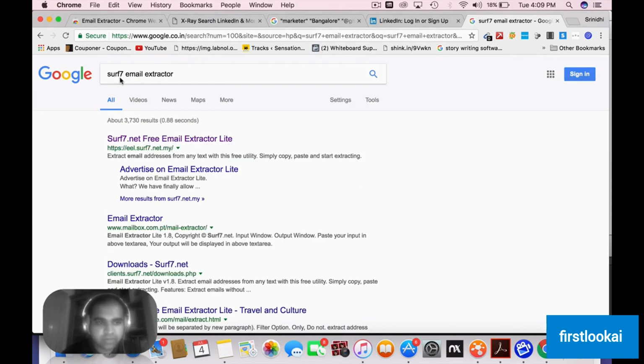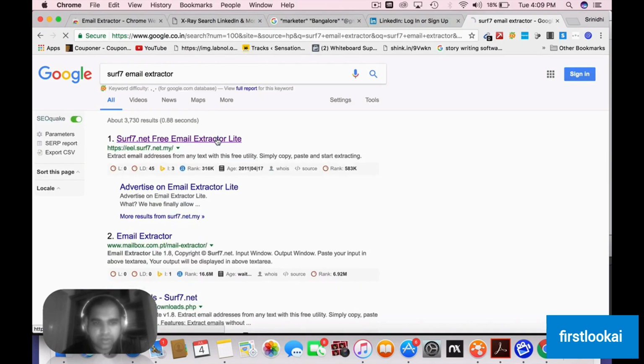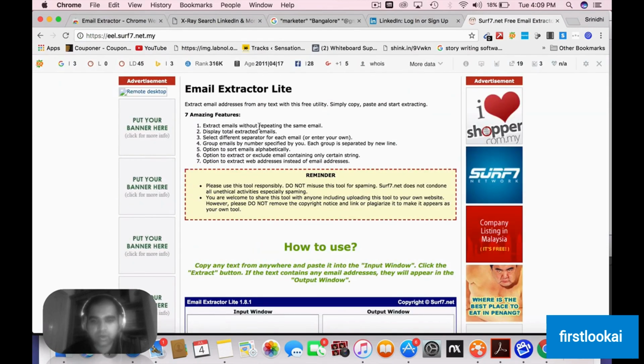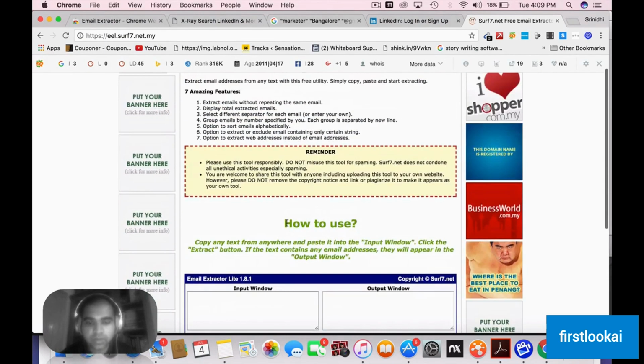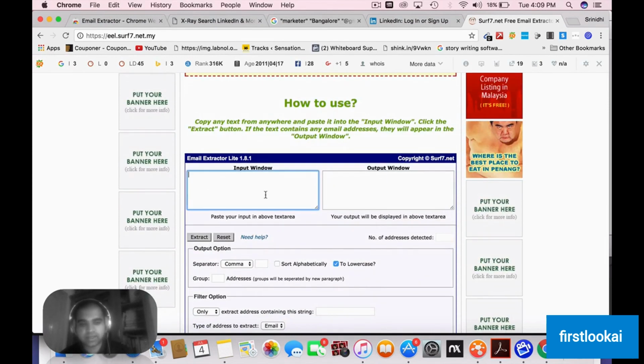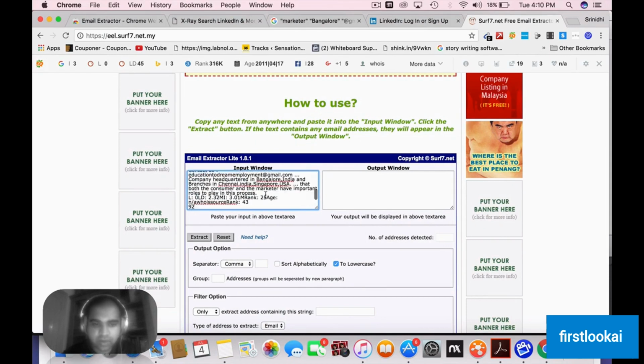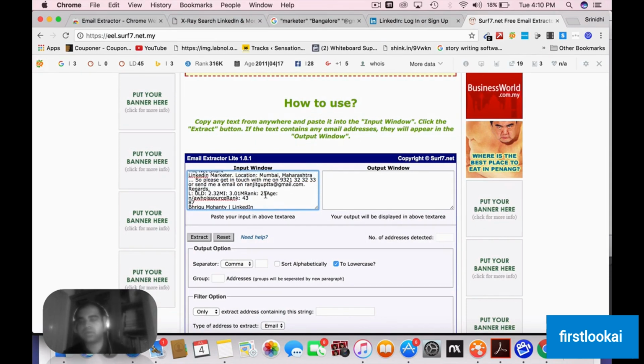It's the SERP 7 email extractor, and once you go there, you'll see the sumo guy. This is called the email extractor live from SERP 7. How do you use it? You paste into the input window all the search results that you found, with all the text and all the data.